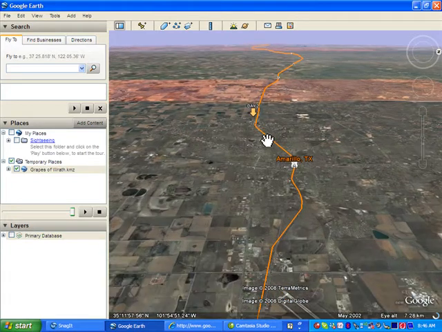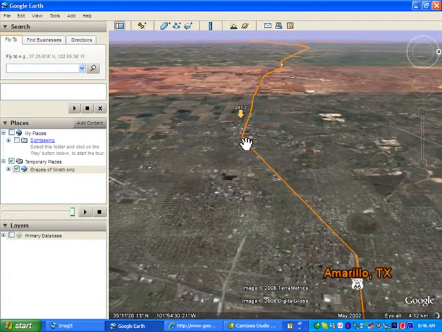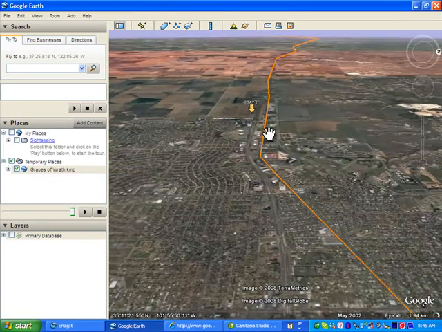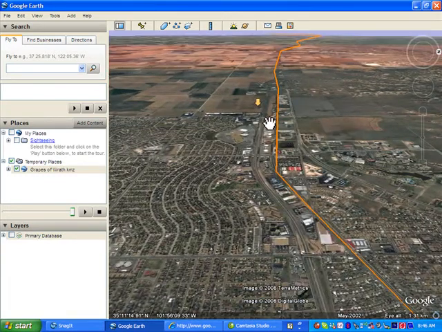You can just zoom in and continue to zoom in and continue to zoom in and begin to see the development. And you can see just where the Joads were juxtaposed to the modern highway system.